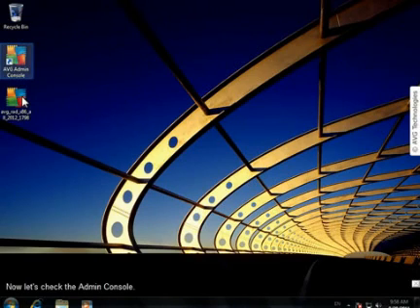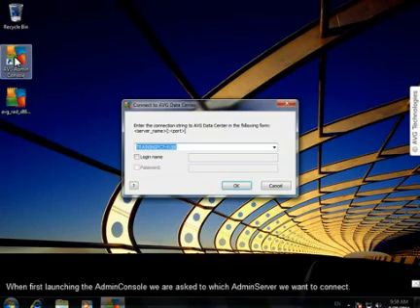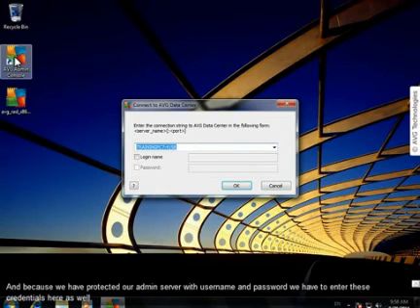Now let's check the Admin Console. When first launching the Admin Console, we are asked to which admin server we want to connect. And because we have protected our admin server with username and password, we have to enter these credentials here as well.